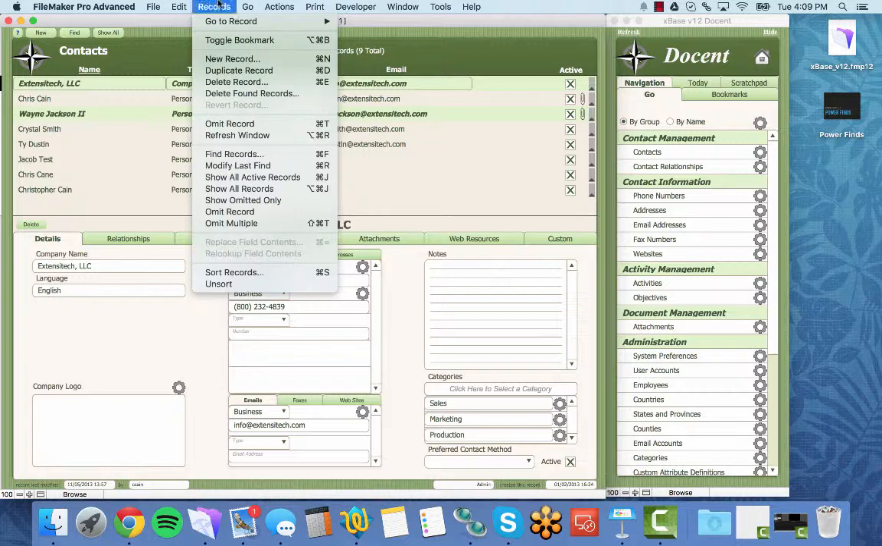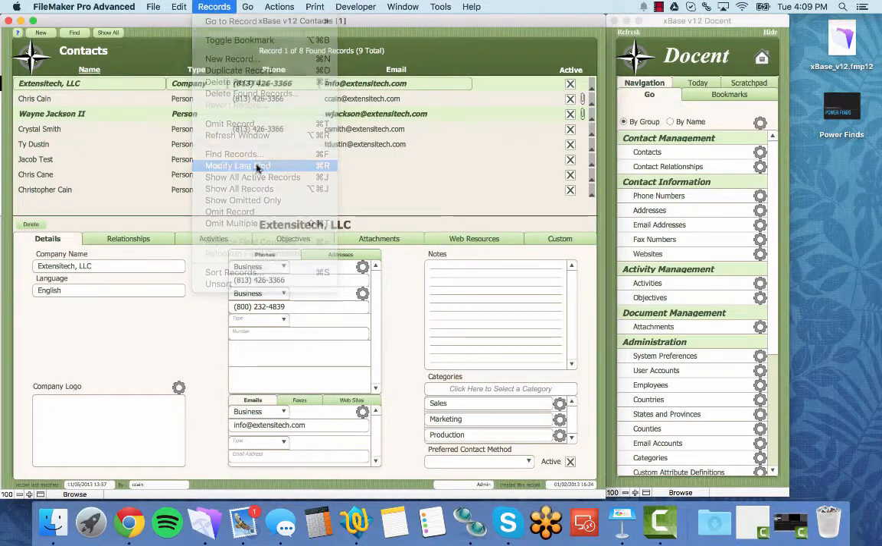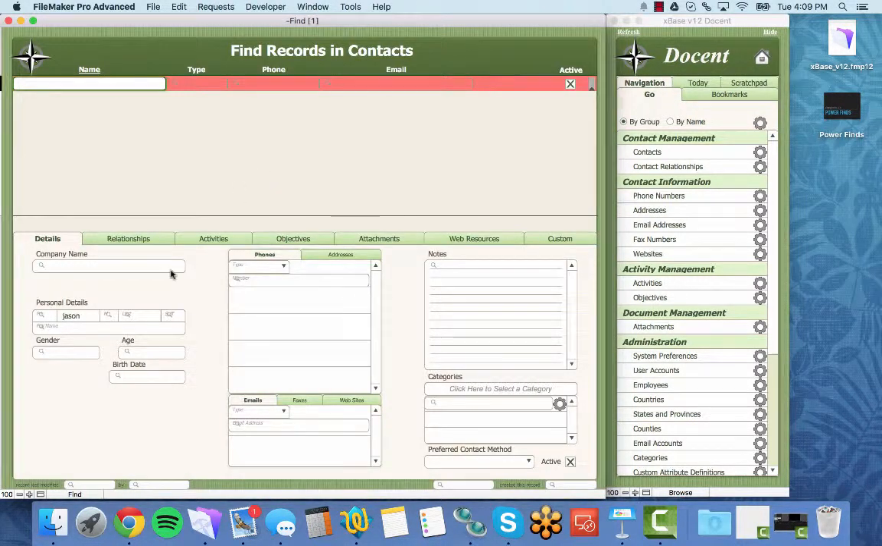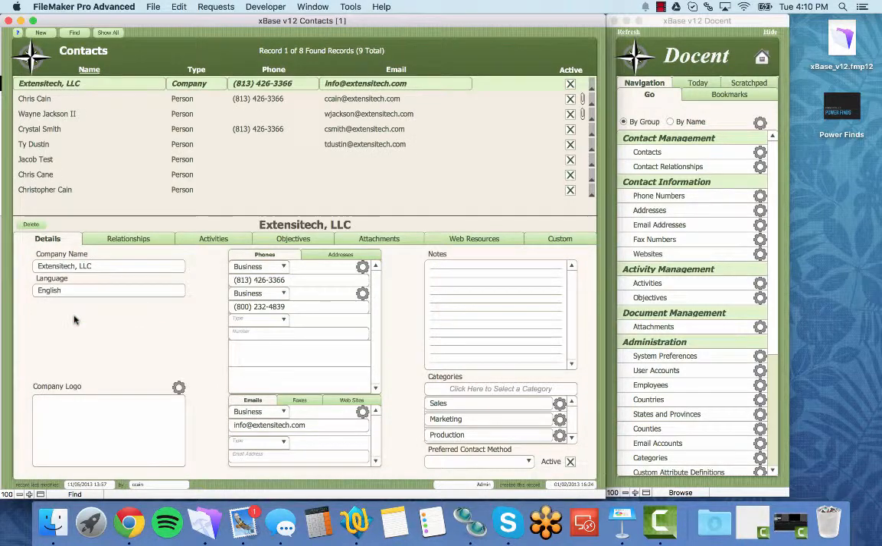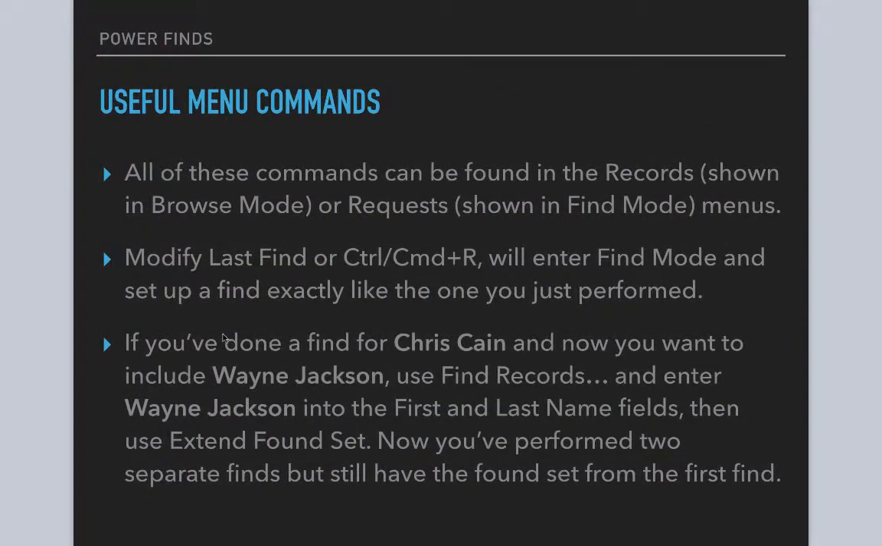So let's do that. We're going to go to records, modify last find, command or control R, and you'll see that we have our not Jason find. So now we could edit it to say I want to find not Jason Sanders, and that would be modifying our last find, or we could run the same find again. So you can see how that could be very useful.